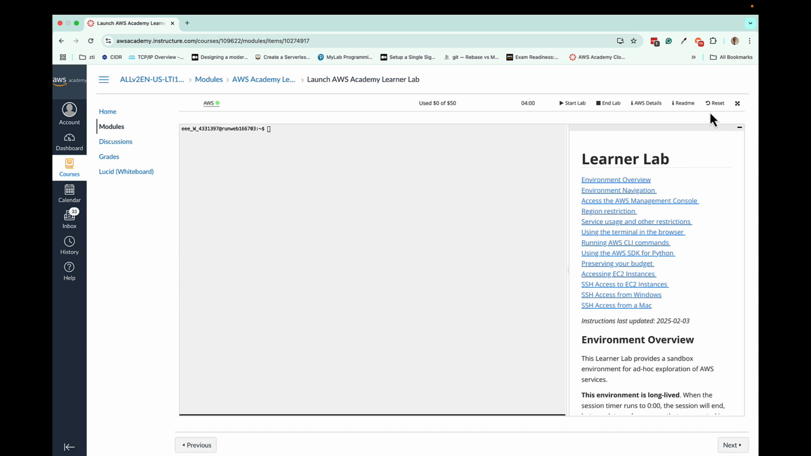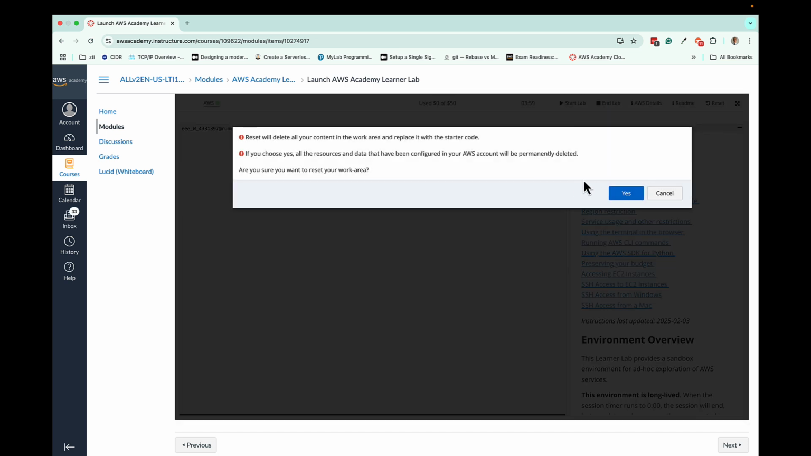You should only use that if you're running into some strange problem and you can't get past it. Reset is like blowing away everything you've done, and it's not recoverable once it resets your environment. You will get a warning message if you hit that button. It's not going to just let you do it. I'll show you. If I hit reset, it's going to warn you. This is going to delete everything.